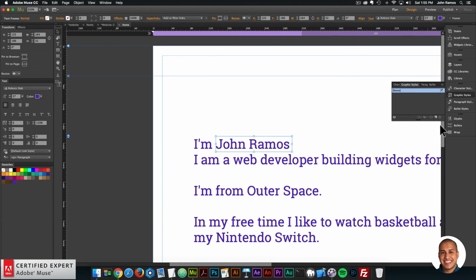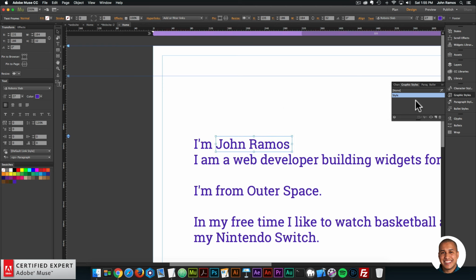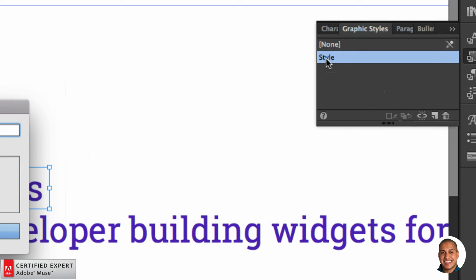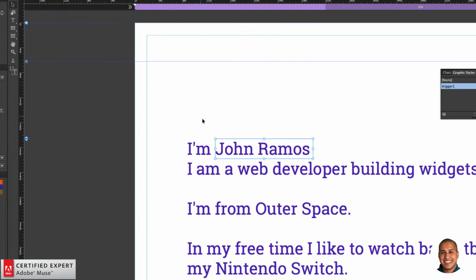And here I'll give it the graphic style name Trigger1, because that's the graphic style name we're going to assign to the Muse Motion widget. So I'll just say Trigger1. So let me just repeat that actually. And so to create a new graphic style, you just click on this icon here, double click on Style, and then here I'll type in Trigger1.